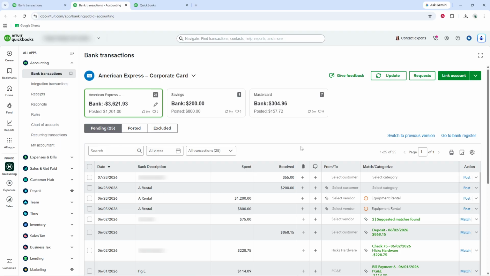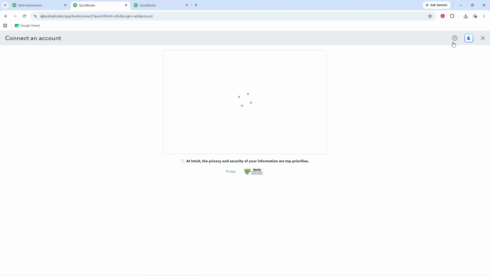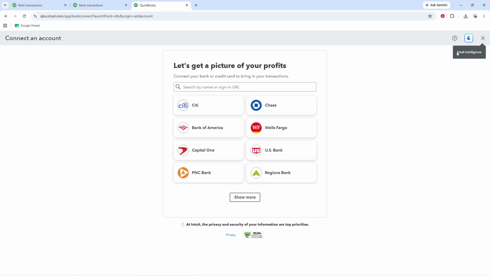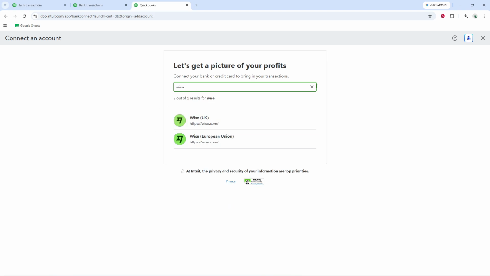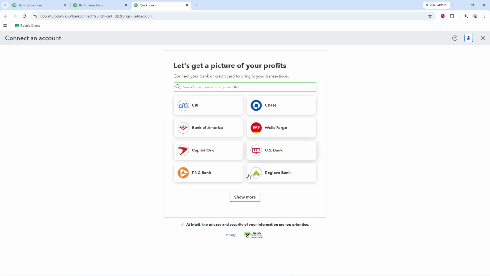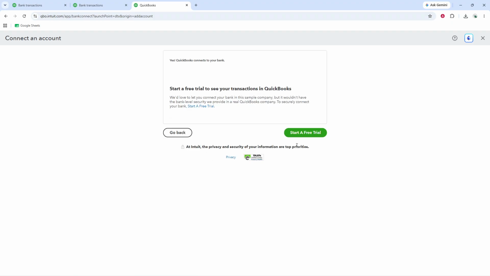Next, click Link Account. This is the option that allows you to connect a new bank or credit card account to your company. After that, use the search field to find and select your credit card provider. It's important to choose the correct financial institution, since some providers may have similar names or separate login portals for business and personal accounts. When you find the right provider, sign in using your online banking credentials.